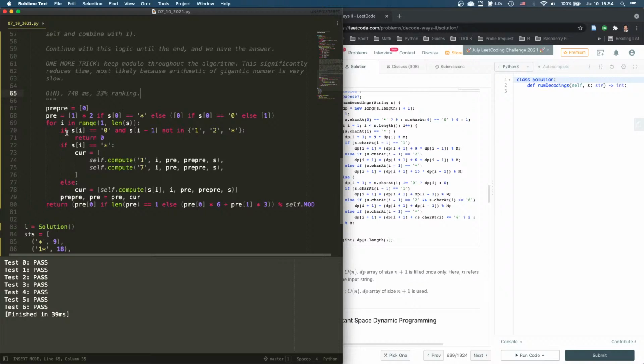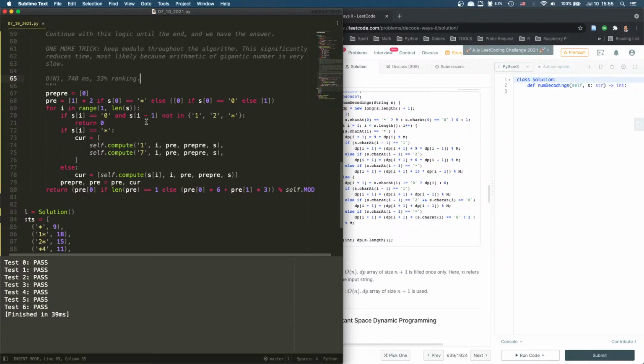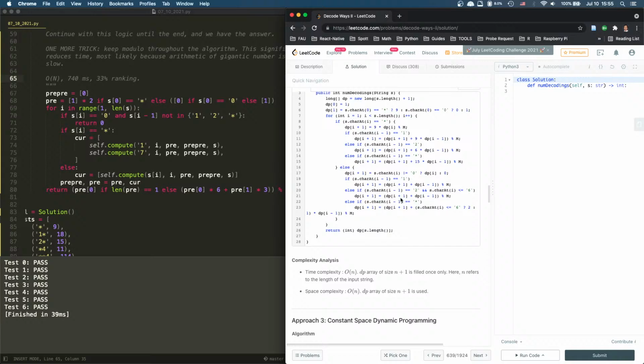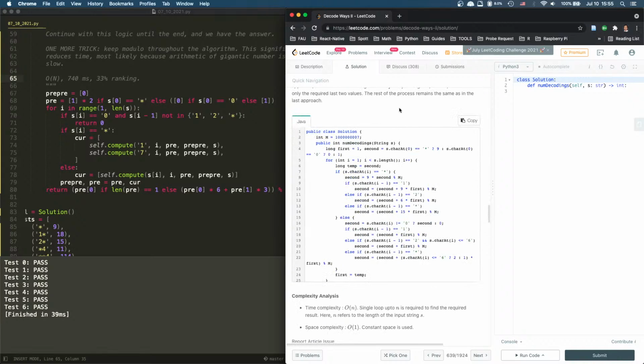We have the first one, and for each one we have the edge case checking here. We forgot the edge case here earlier, and if it's a star, then we know what we want to do, and if it's not, it's going to be this swap. All right, that's it. I don't think it's necessary to read through everything.